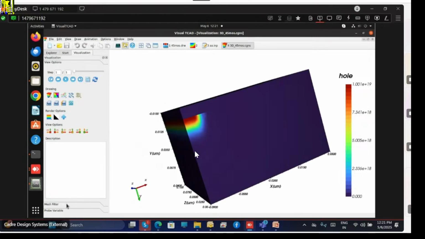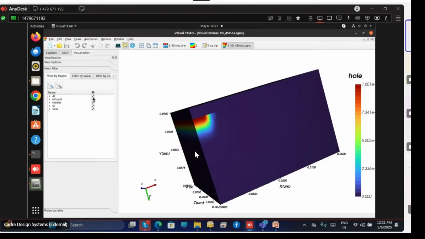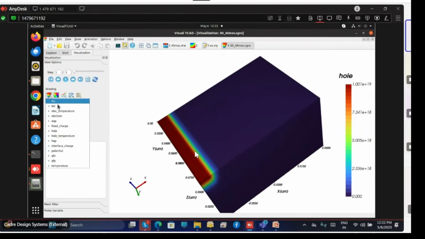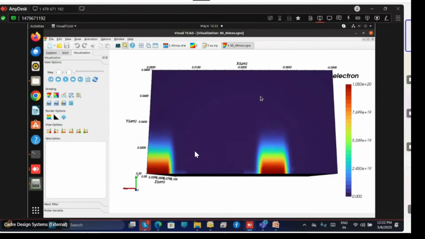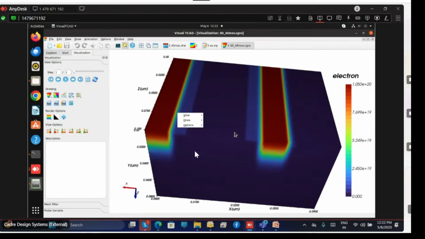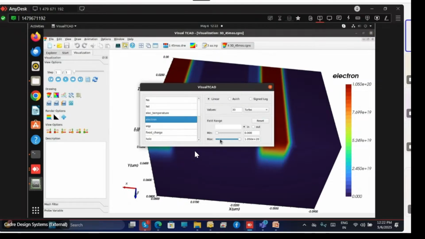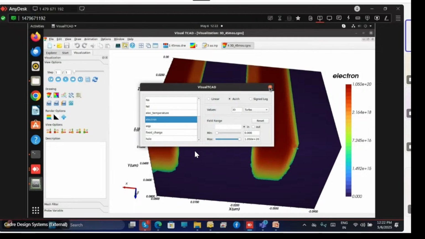If we remove the contact, polysilicon, nitride, oxide, only silicon. This is only silicon. Now we want to see the electrons. Doping with logarithmic contour if you want to see pseudo property. The logarithmic profile. Here we can change heat mode or different color modes we can change here. There are different color modes.